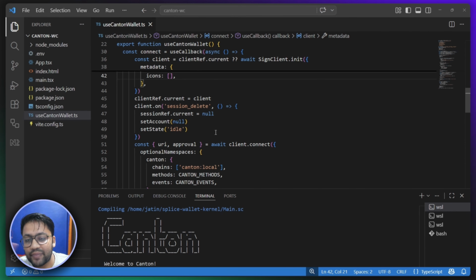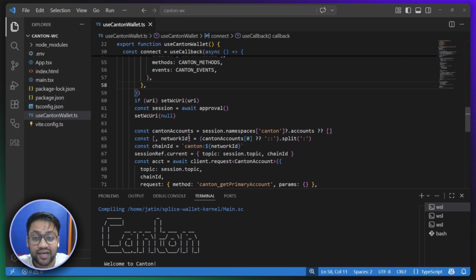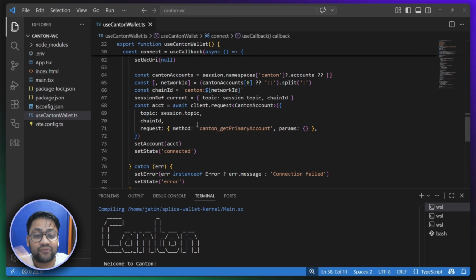And then the URI and approval mechanism first gets an approval and then generates a URI and a QR code mechanism, which you can scan or use the URI directly in any of the Canton supported wallets. But this is a real Wallet Connect URI and a QR code that you can even verify later on.